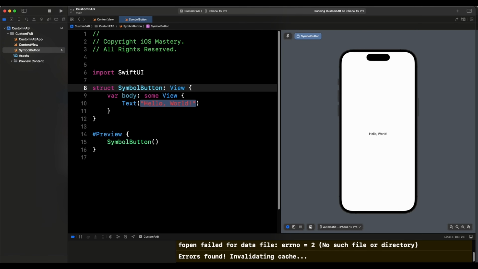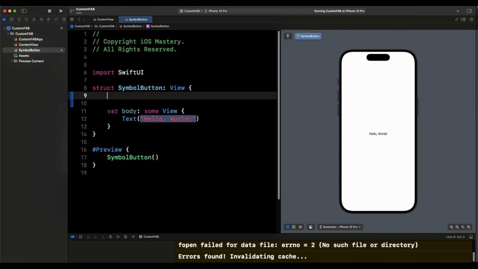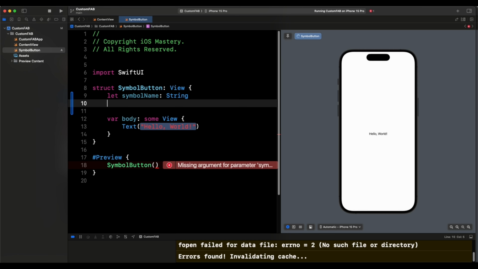What we're going to do here is pass in two things. We're going to pass in the symbol name, let symbolName, and this is going to be of type String. And we don't really want our button to do anything, but one of them is going to do something, so we want to have access to the closure. We could just say let action, and we say Void, like so.